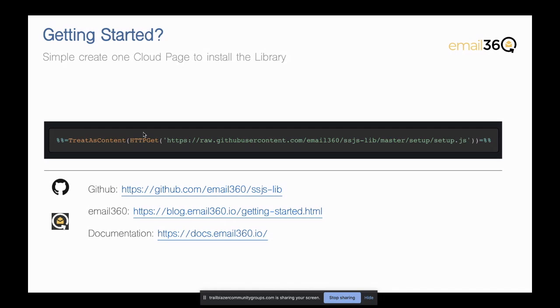There's a detailed blog post about it on blog.email360.io, getting started, which explains a bit more in detail what actually happens. There's also documentation for this entire library on docs.email360.io, which allows you to easily find functions and methods. But also, because it's an open source project, it's completely open source on GitHub, and you can see every script being installed on your system before you even want to install it.